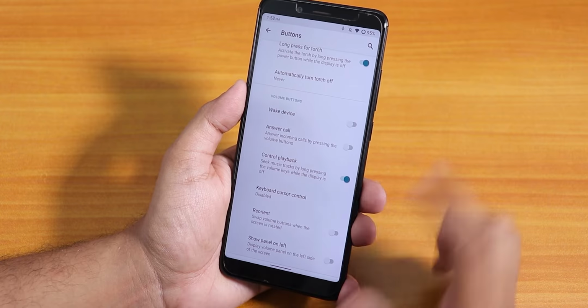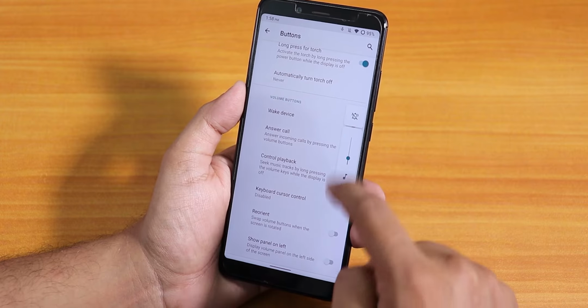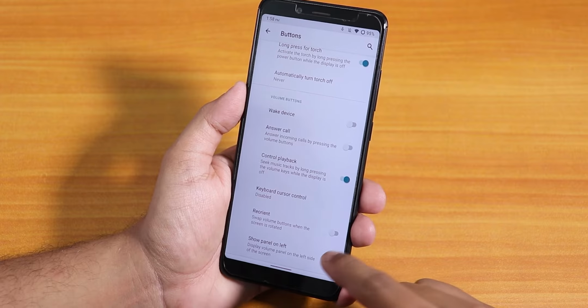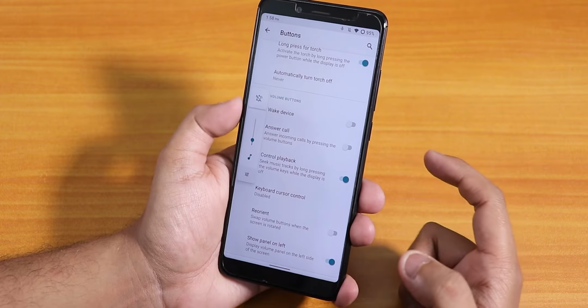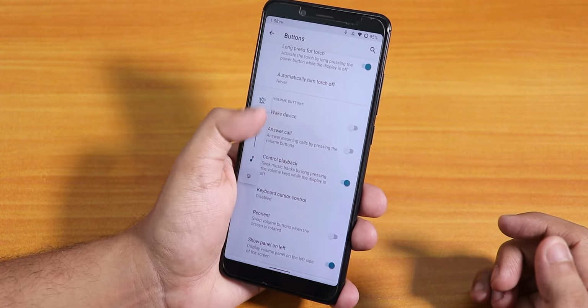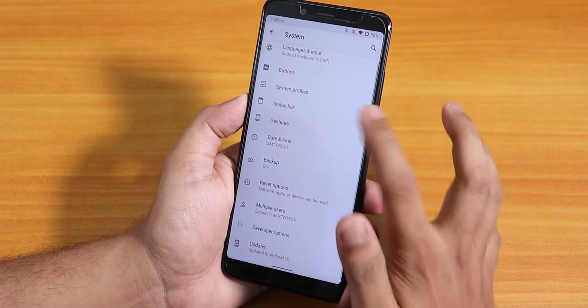We even have this show panel on left. So right now, as you can see, the volume panel shows to the right. If I enable this option and tap the volume button, the panel appears to the left. Pretty handy features. Let me go back.